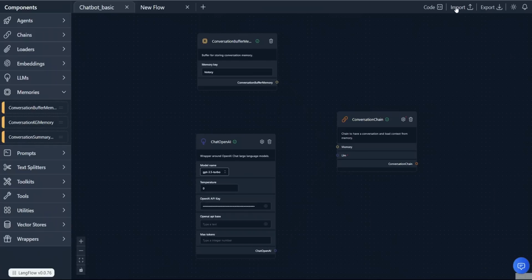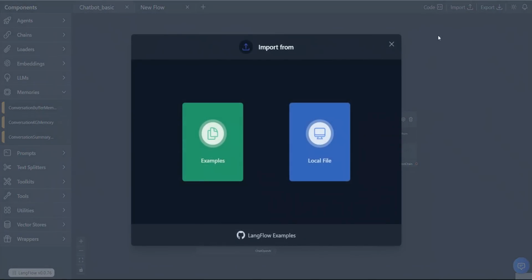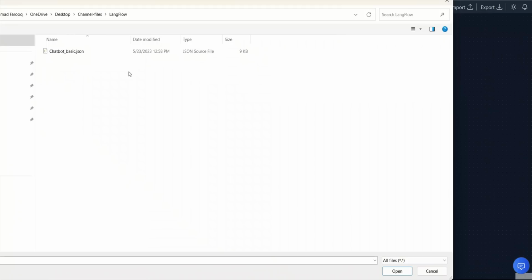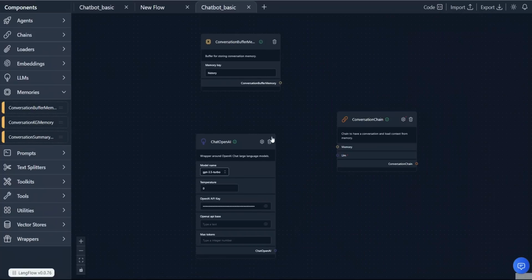Now, let's say you created a flow, you saved it, and you want to load it to modify it. For that, you need to click on import, and then you have two options. You can look at a few examples, or you can load local files. So we'll click on local files, and then you can simply select the JSON file that you have already created. That's when we're going to open the same workflow in just another tab. So this is how you create, export, and load workflows. It's a very great tool for quick experimentations and prototyping.